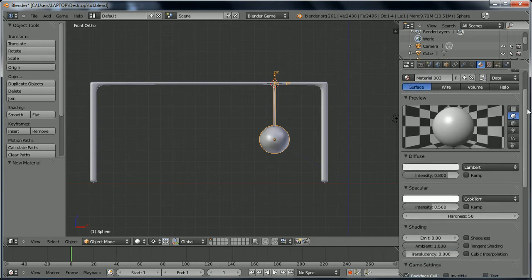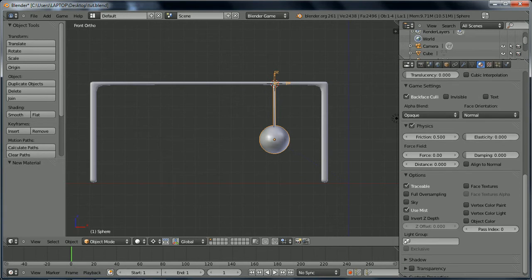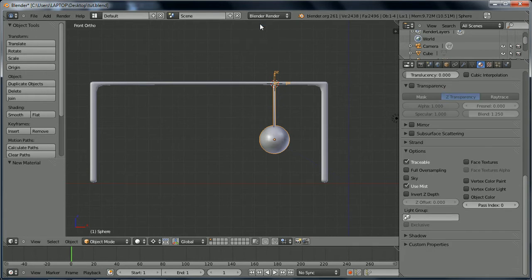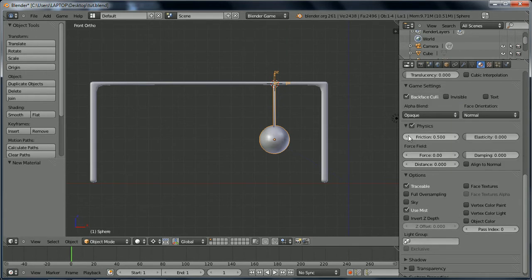The physics is going to be applied to the material, so I'm going to go straight down to the material where it says physics. If you don't see physics right now on materials, it's because you're not in Blender Game. You're in Blender Render. So let's go back to Blender Game. And the friction has to be bumped up to 10. So I'm going to type in 10.